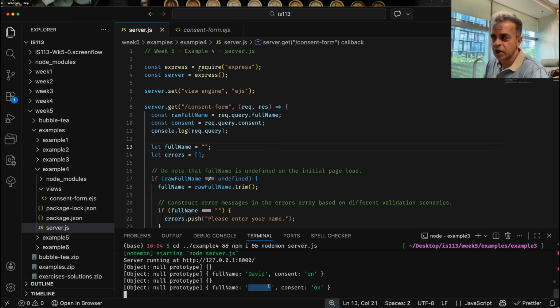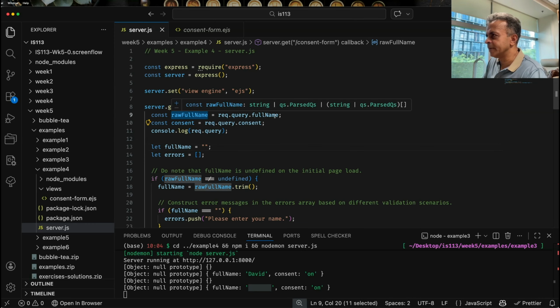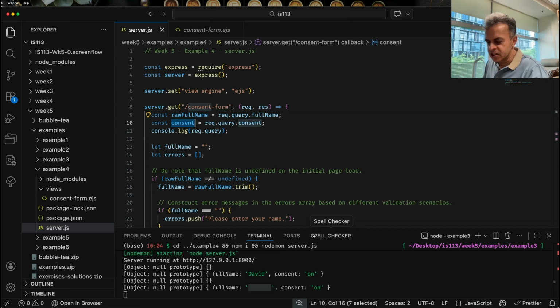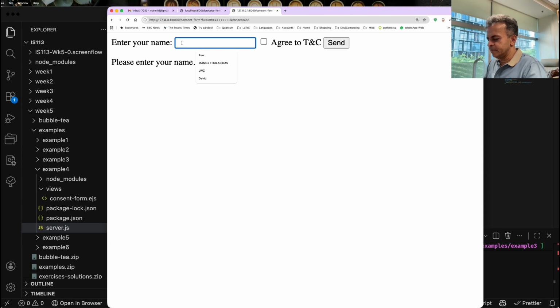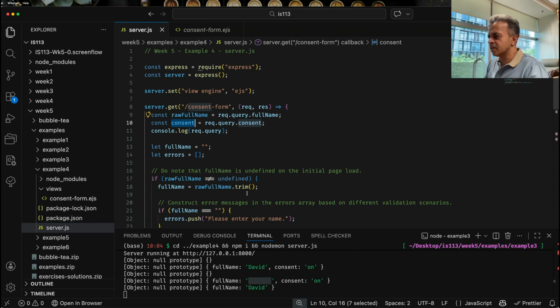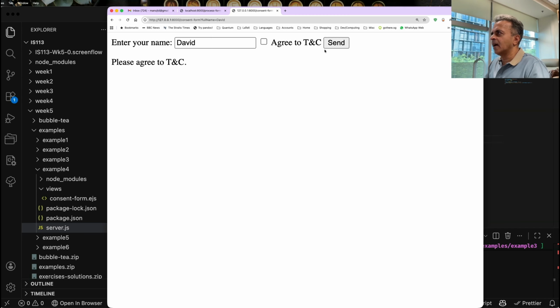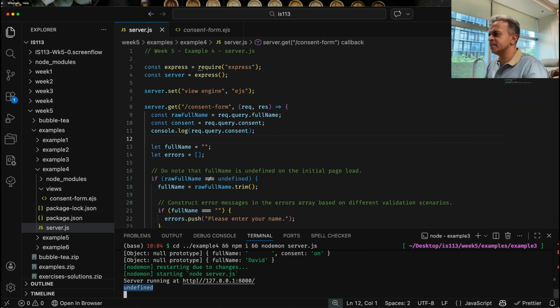And why is that ignored? Because it was unpacked as raw full name and consent was just on. Whenever it's checked, it's on. Let's also check what it is when it's not. Suppose it's not checked and name is David and agree to TNC, but we can see that the consent property is not there. So consent is going to be undefined. To show that to you once more, console.log consent. Let's print that and send it again. Actually undefined. So that is important to keep in mind.